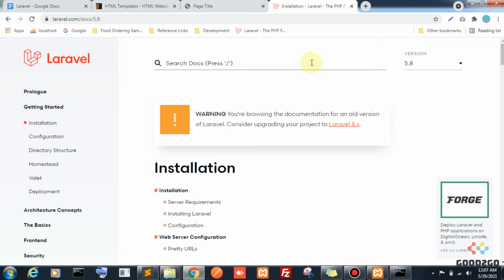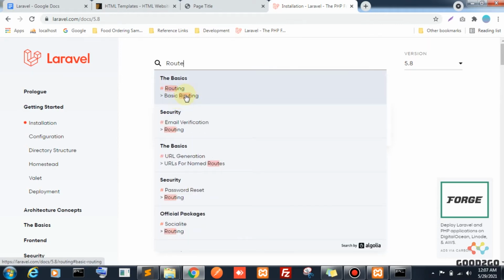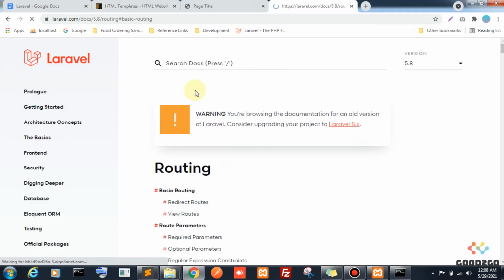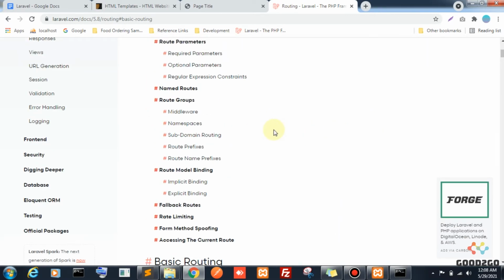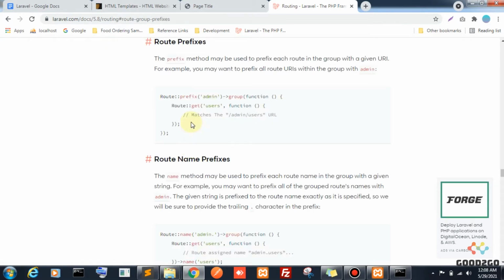I am just typing here route. Here is basic routing, URL generation, everything is there. We are going with basic. Here we need the route group method. Okay, here is the route group. There are many methods like middleware, namespace, subdomain routing, route prefixes. I am going to use the route prefix, so I am just copying this route prefix. Let's copy all of this.